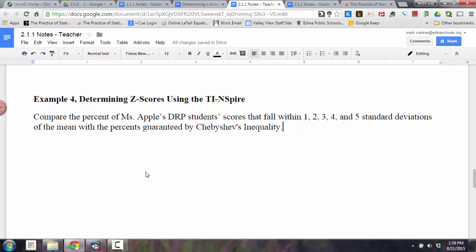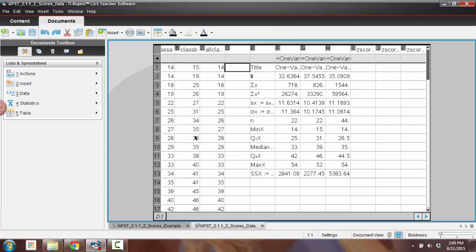So to do that, I'm going to actually get a z-score for every single one of those data points in Class A, Class B, and also in the total of all of the students. And to do that, it's pretty easy if we use our calculator. So I'm going to come over here. This is where we left off from the last video.